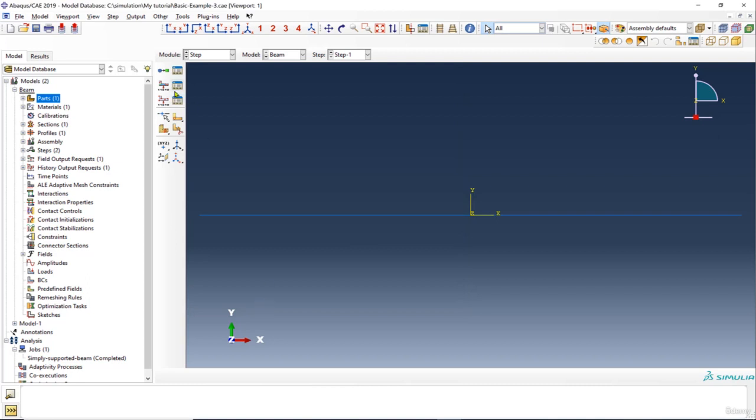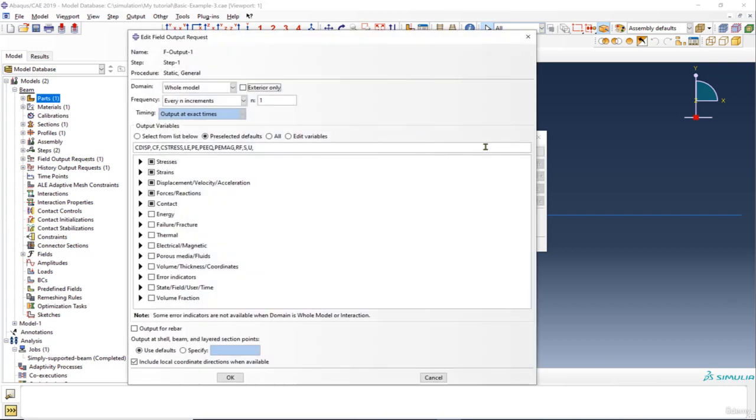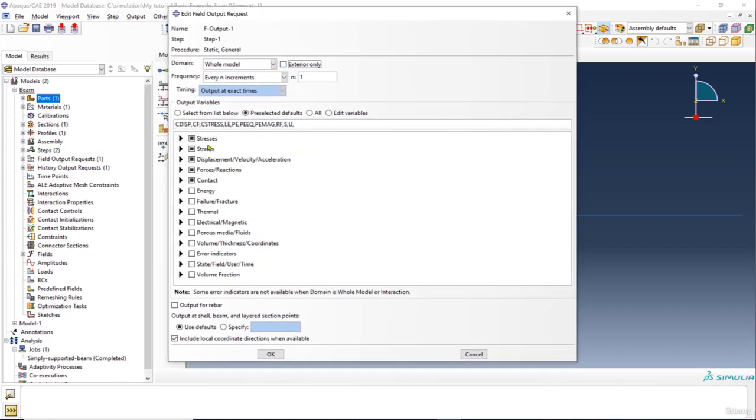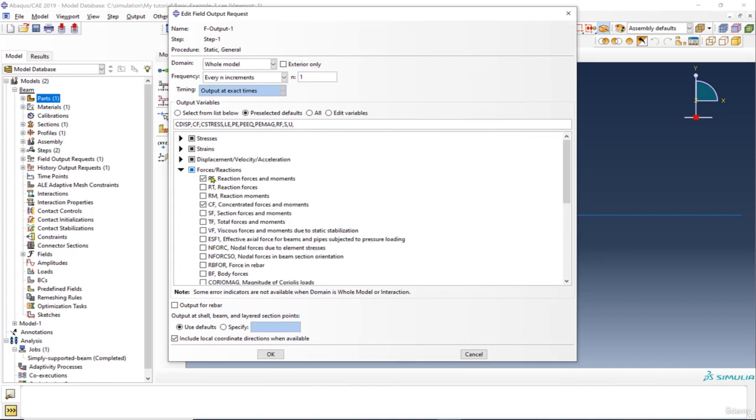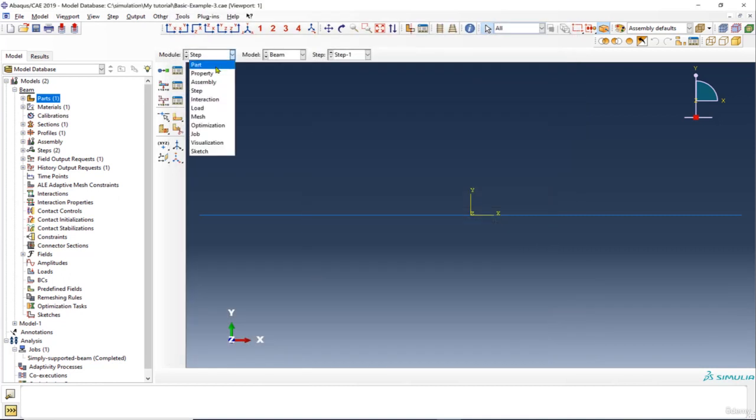The next step is to request the output. If I edit this one, generally Abaqus gives us the stress, strain, displacement, and force. However, in order to find the nodal forces in a beam, such as moment and shear forces, we have to activate this one in order to see those values. So, nodal forces in beam section orientation. Click on OK and close this one, and then go to interaction.